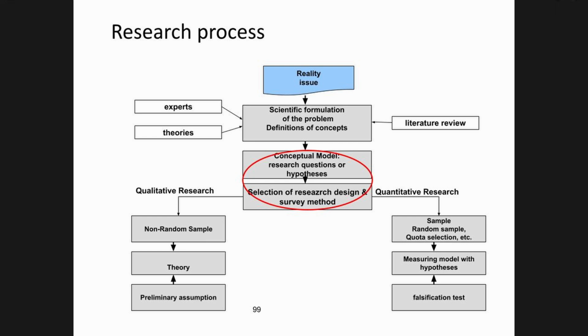And or you can do both. You can use expert interviews. You can derive the theories from the literature review. This enables the researcher to develop the conceptual model with the research questions for exploratory qualitative research, or the hypotheses for the quantitative deductive research.